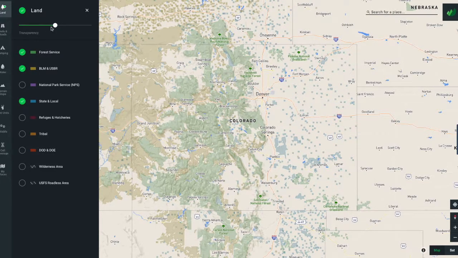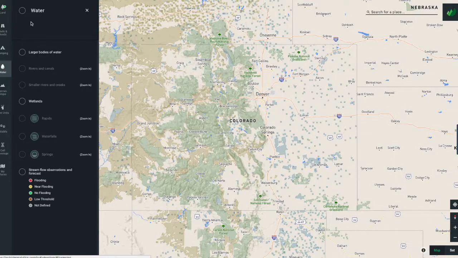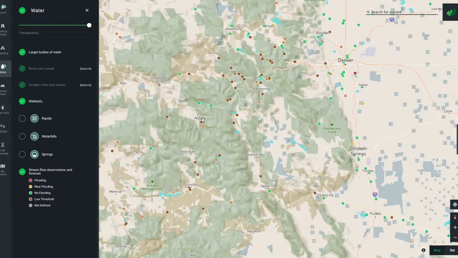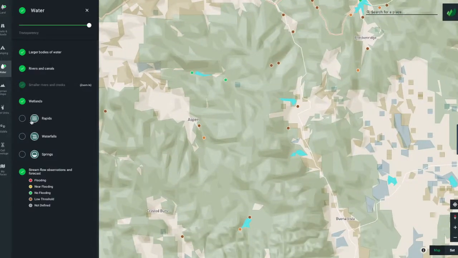Now let's take a look at the water layer. The water layer is a good example where Outly doesn't show you all of the detailed sublayers when the map is zoomed out. Otherwise, the map would be too cluttered with features to be useful. In this case, the layers that aren't available at the current zoom level are shown with grayed out text and a zoom in message to the right of that feature. As you zoom in, you can see that those features are now available to be selected.